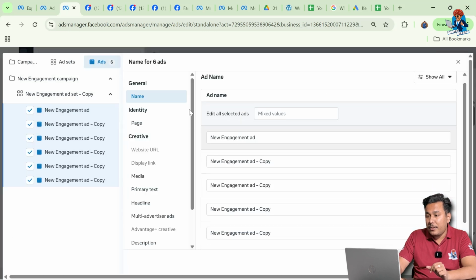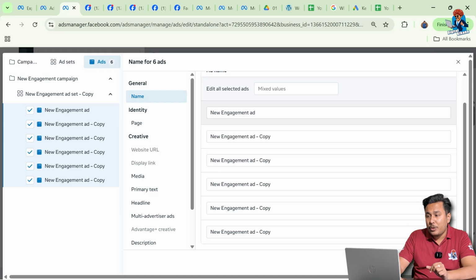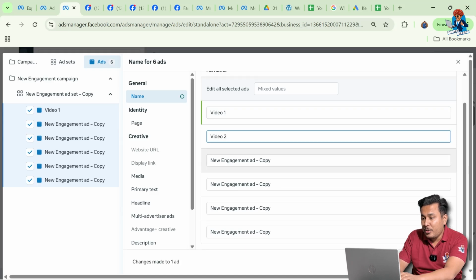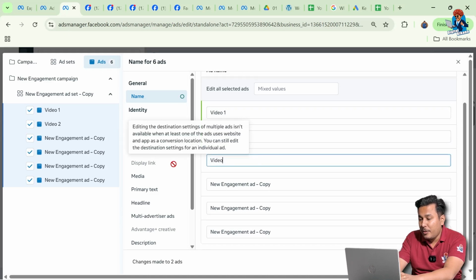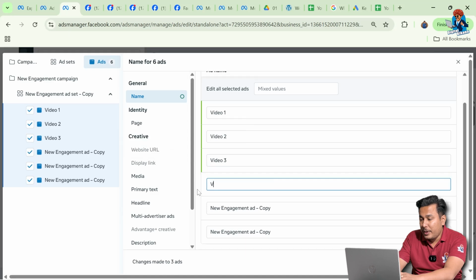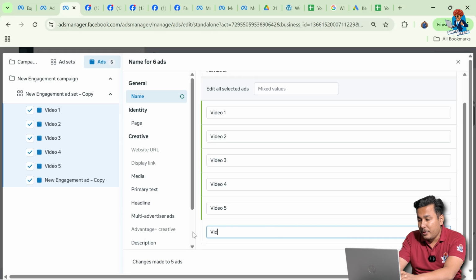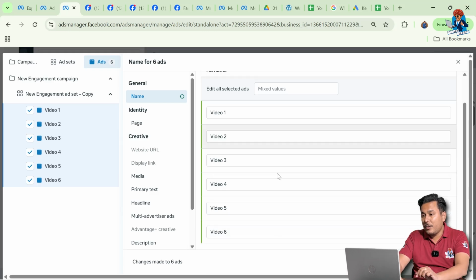The first column is the name. It is asking me if I want to rename all the ad creatives. So let me rename them video 1, video 2, video 3, video 4, video 5, and video 6, so I can identify which ad creative is which. Okay, done.